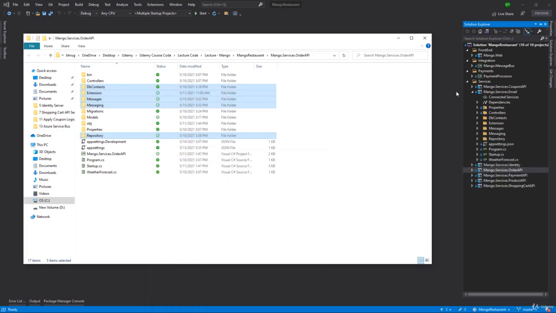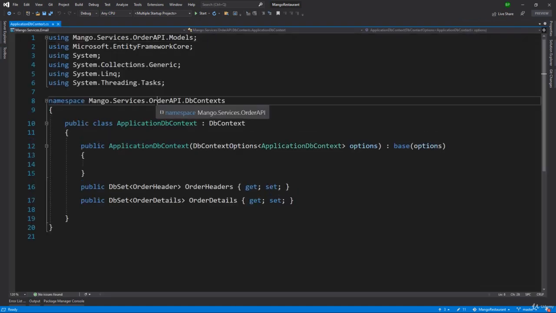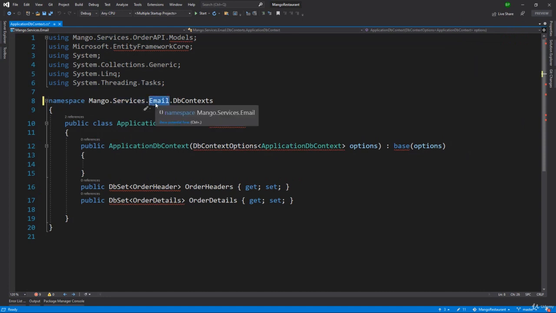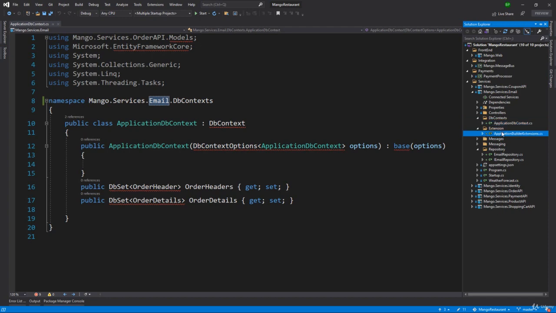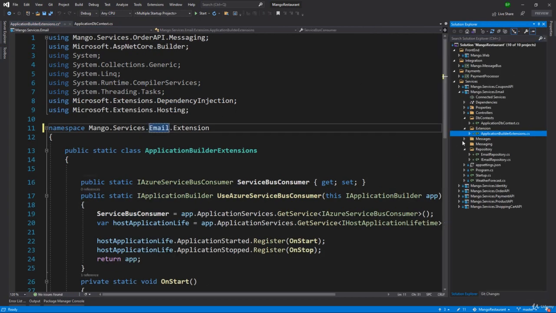That is great. Let me close everything here and go back to Visual Studio. Then we have to change the namespace of all the files that we added. So let me open them one by one, starting from the DB context. Rather than order API, this will be email. So we will save that and let's continue with all the files first. Then we will solve the error messages.